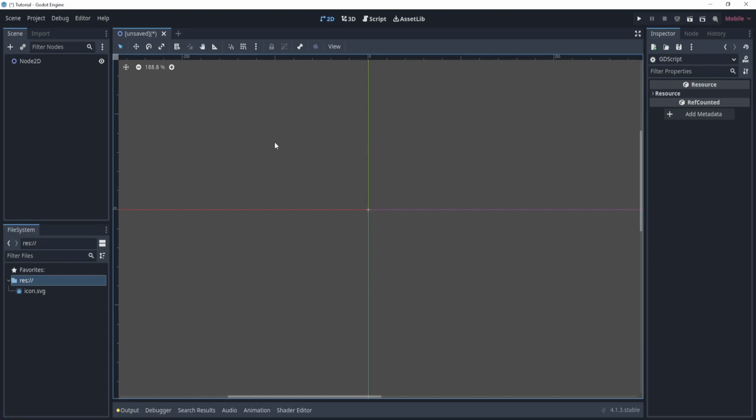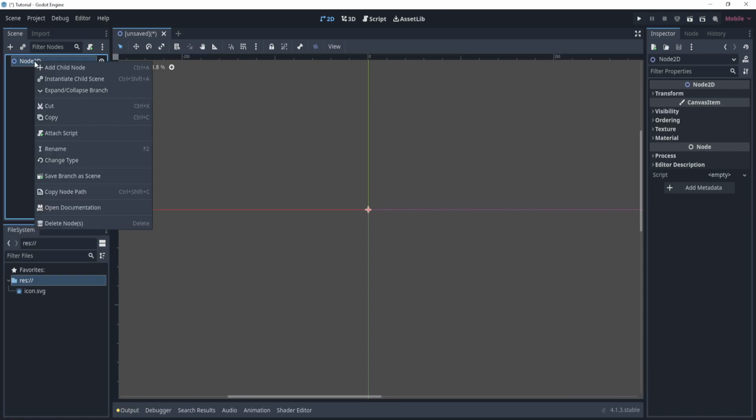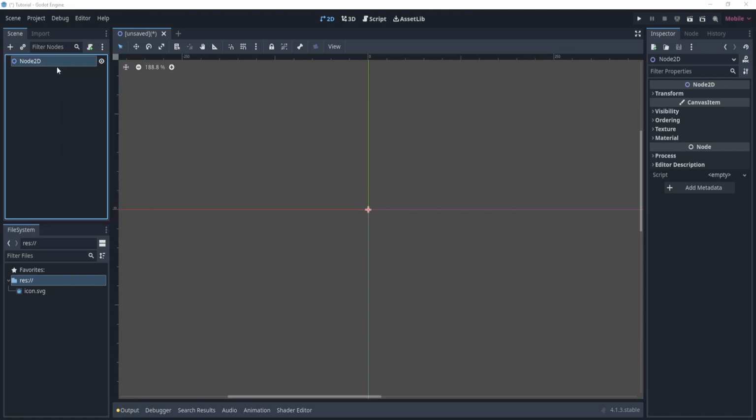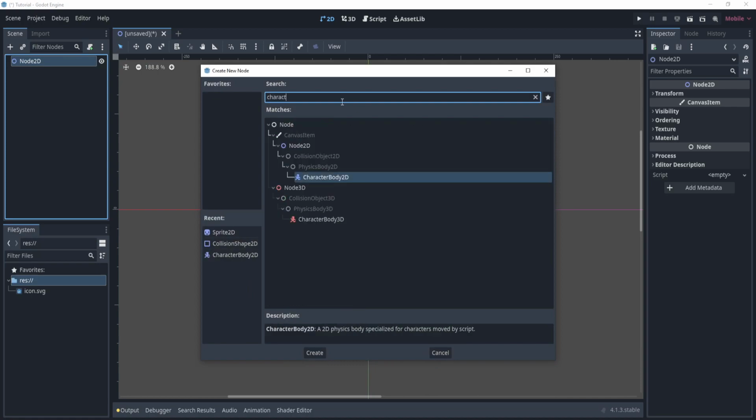So I've got a 2D project here, and it was a project with a Node 2D in it. What I'm going to start off by doing is creating the character. So I'm going to add a child node here by clicking on the node, right clicking, and then clicking add child node. And the first thing we want is a character body 2D.